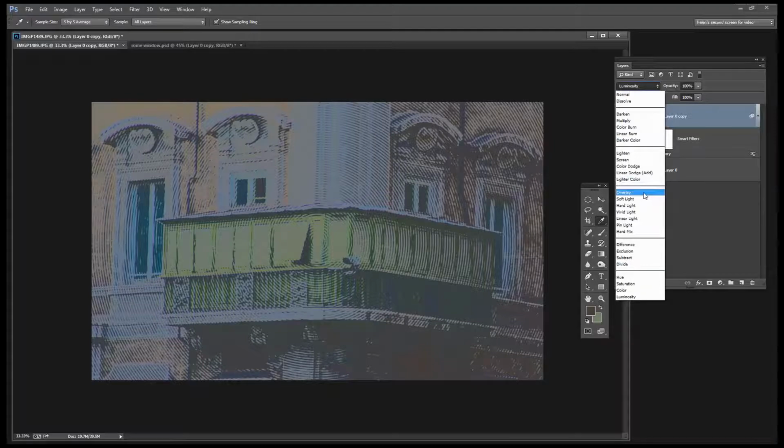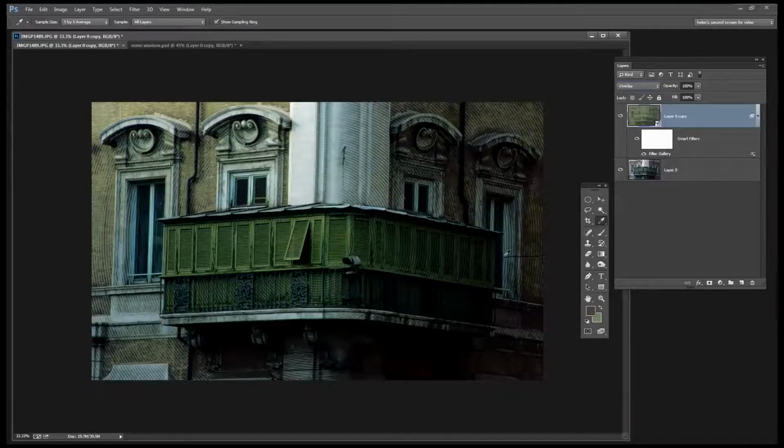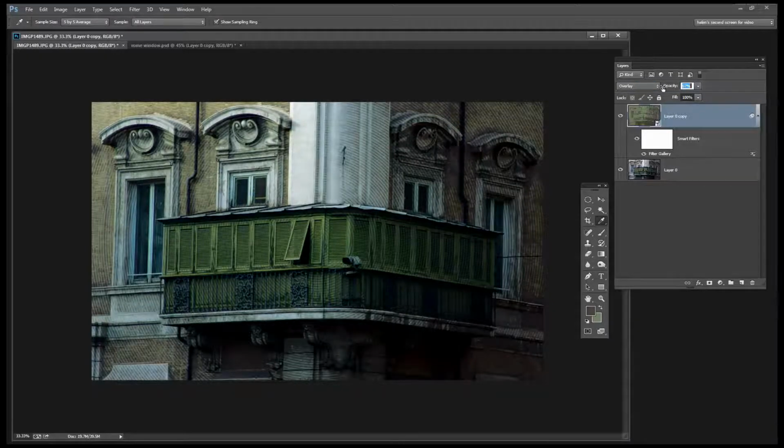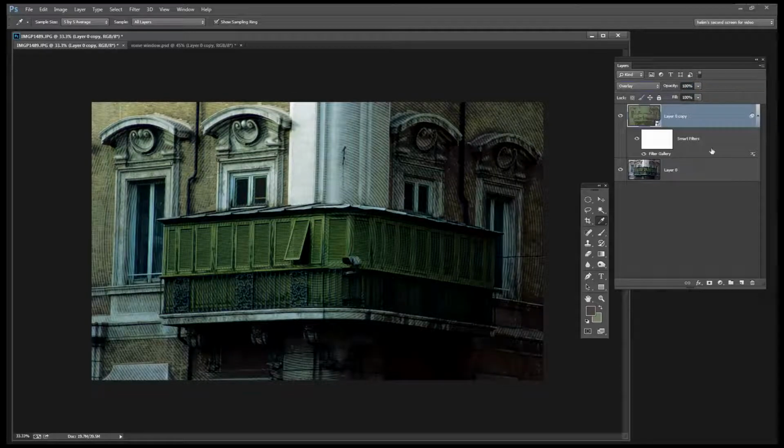So it's up to you what you like, but I'm really quite happy with the overlay blend mode. I really quite like that effect on the image. If I want to see more of the original image underneath, I can just dial down the opacity of this layer. In fact, I really like the opacity at quite a high level.